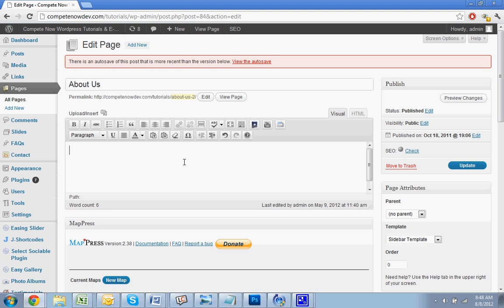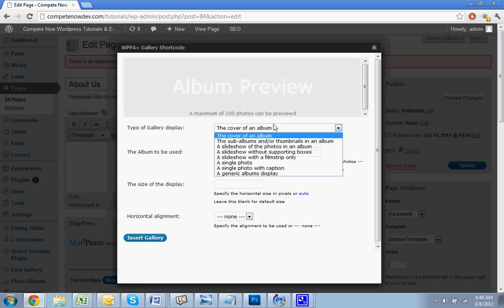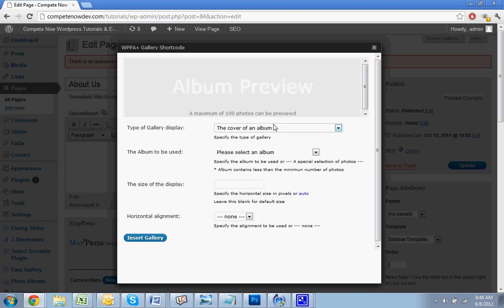Okay, let me get this stuff off of here. Now, when you go to edit the page, you're going to have this special icon added to the visual editor, WPPA plus gallery short code. Alright, so that's what we want to click. Alright, so type of the cover of the album. You could pick a different one if you wanted to, but I'm just going to say the cover.